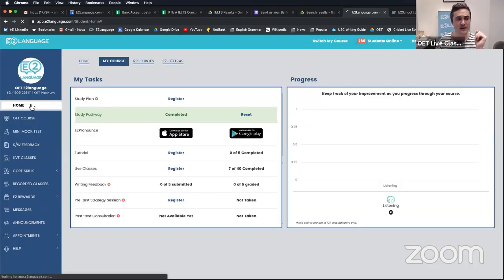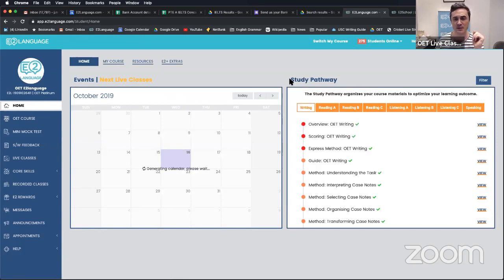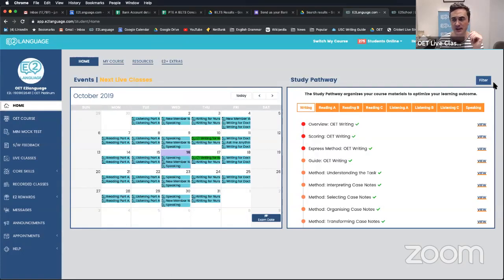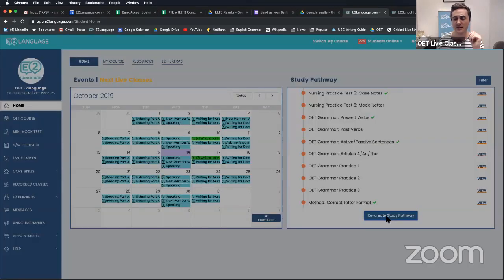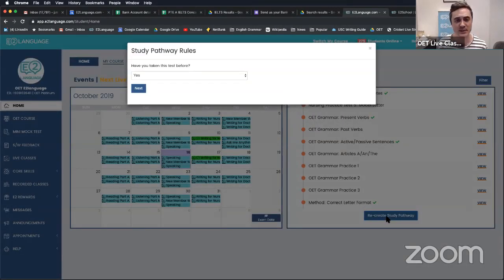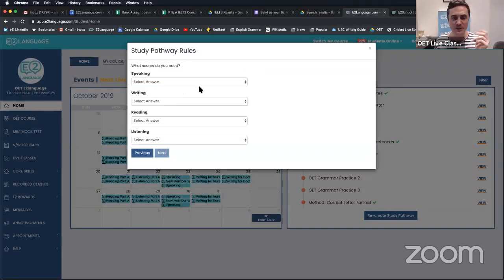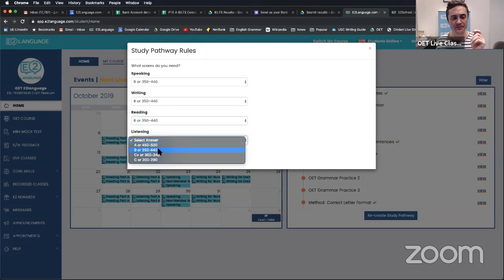They're excellent. Just lastly, I just want to talk to you about this study pathway feature here. And so let's do this. So when you first use E2 Language as a free or paid member, you get asked to make your study pathway. And this is kind of like a bit of a plan. It organizes the material and curates the material according to 3 questions. So have you taken the test before? Let's just say no. What scores do you need? Let's say you need Bs. So you just tell the computer what you need here.